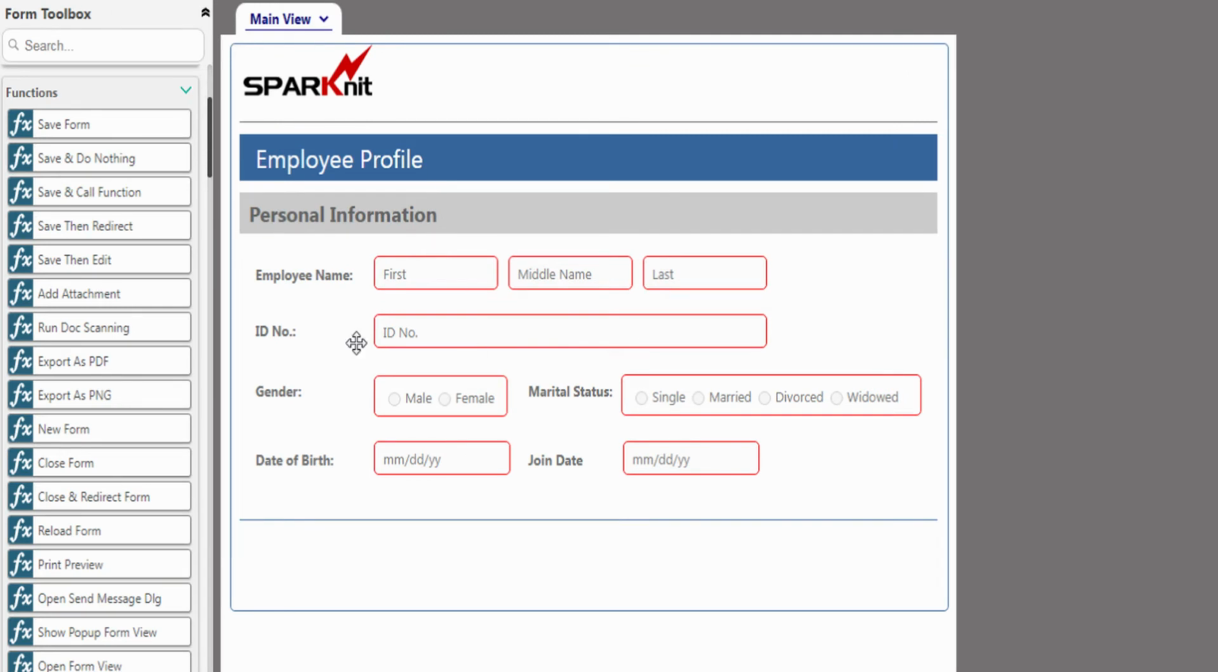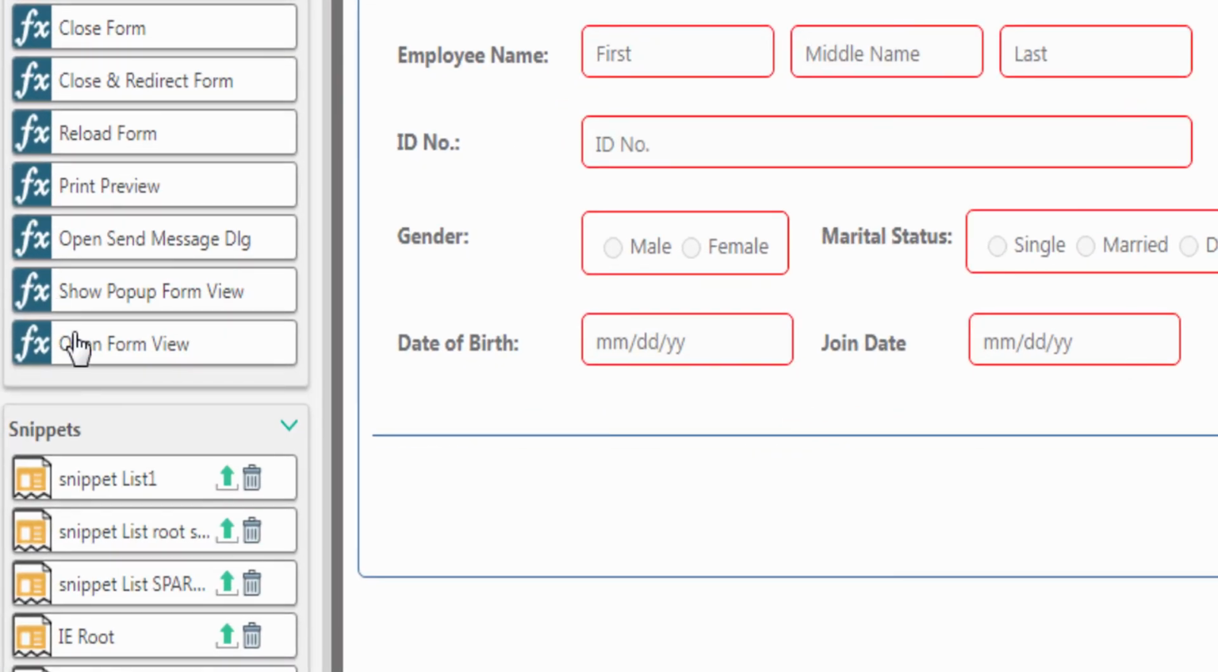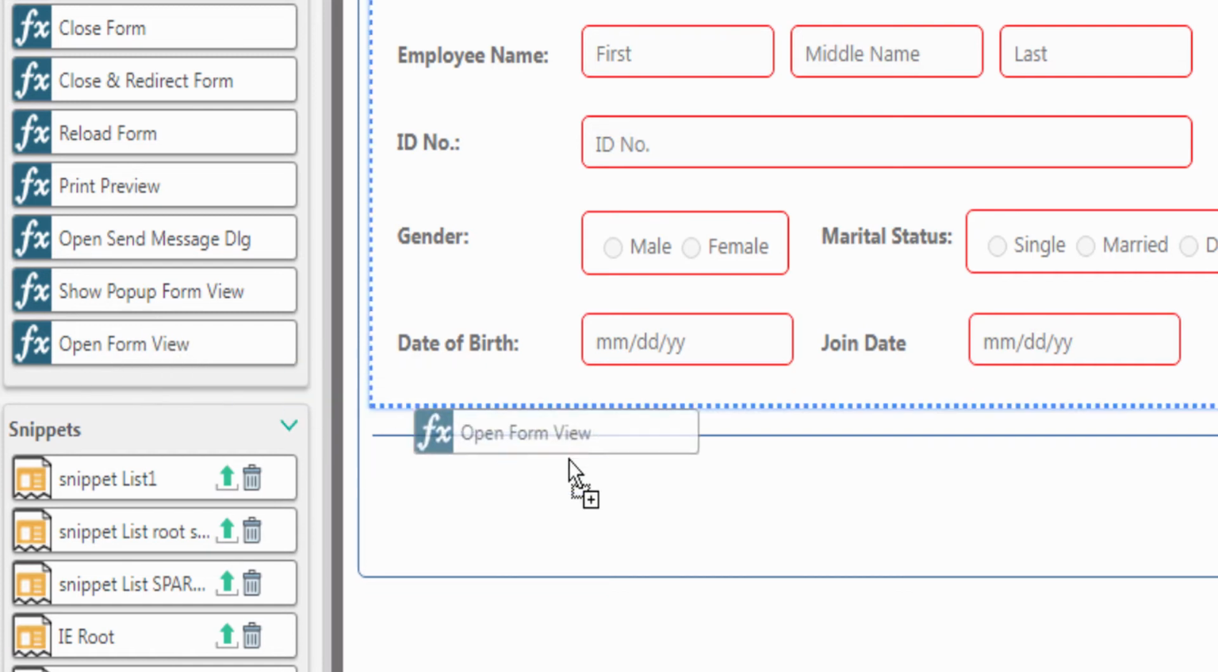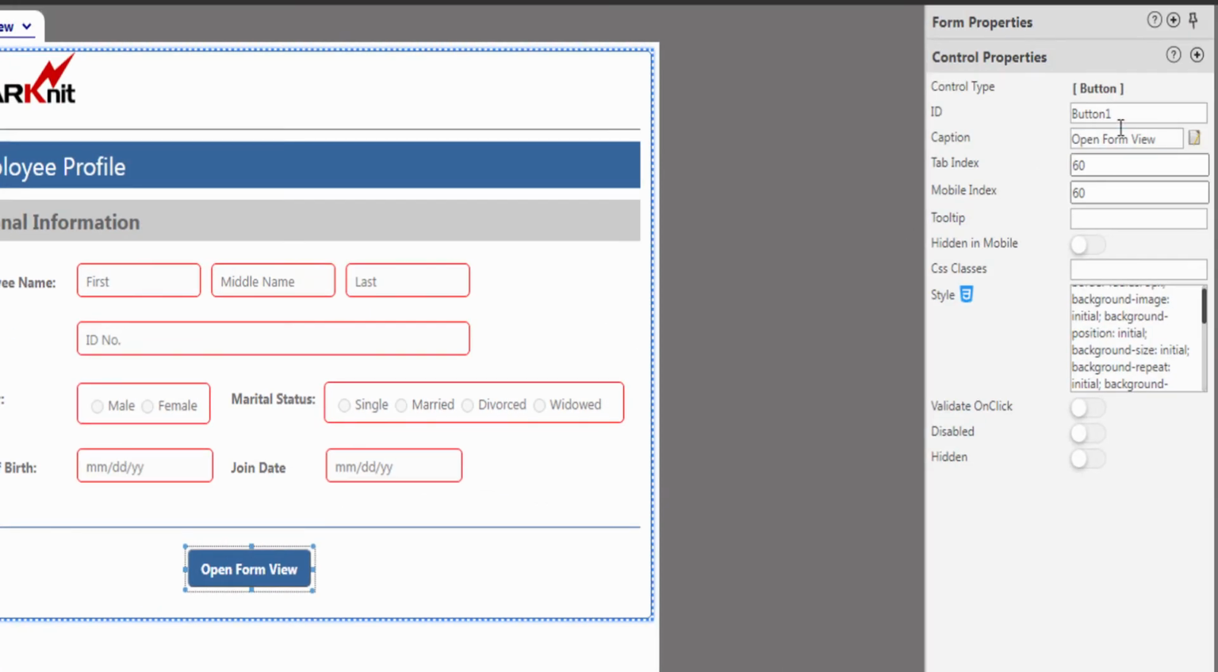I am going to add the next and back buttons to switch between the views. From the Toolbox panel, under Functions, Spark Forms provides us special functions for the views. We are going to use Open Form View. This function is ready to use to show the form view. Drag and drop the Open Form View function. This function will add a button control and its rules. So modify the control properties.